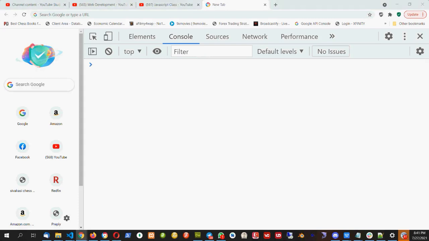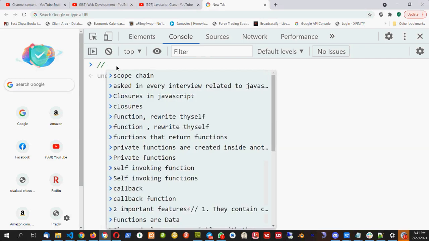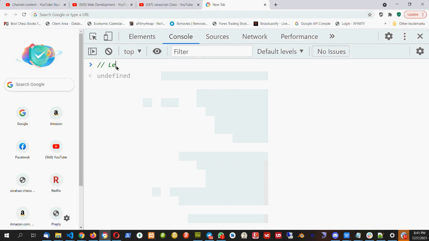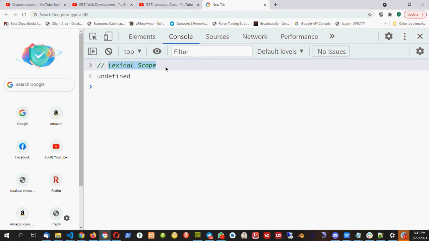Okay, we did this long back. I am just revising whatever the things are related to the closures. Now, one of the important things they ask in the interview, what is the lexical scope? This is also useful in the closures, but they can ask specifically what is the lexical scope. Now let me explain the lexical scope.